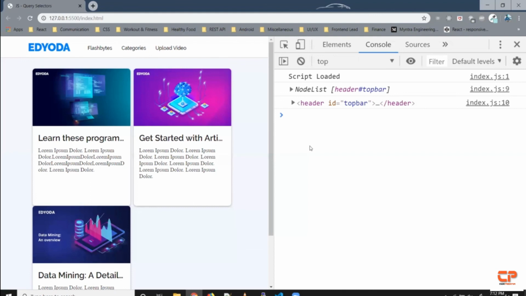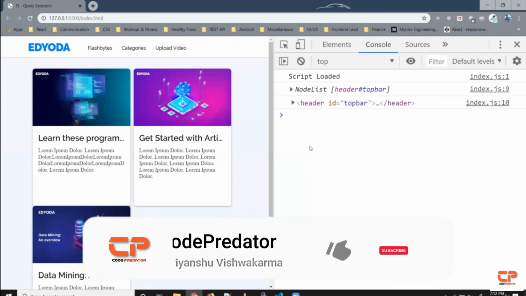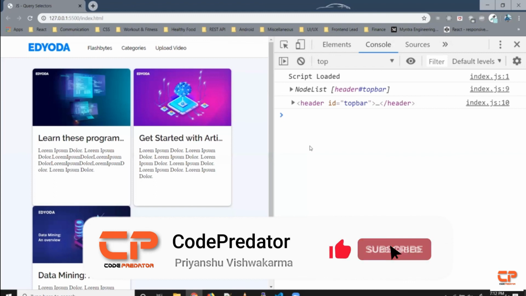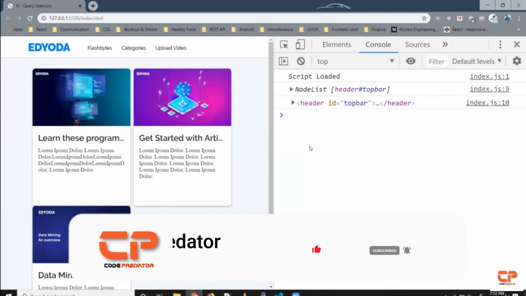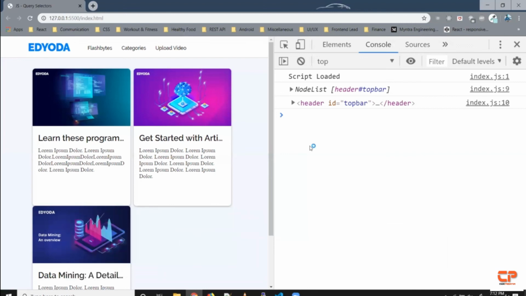That was one point. The next point is speed. So which one is faster? getElementById and getElementsByClassName are more than twice as fast as querySelector and querySelectorAll. So if you just want to select one element and that element has an ID, then use getElementById. But if you want to select multiple elements based on some CSS selector, then you can use querySelectorAll.